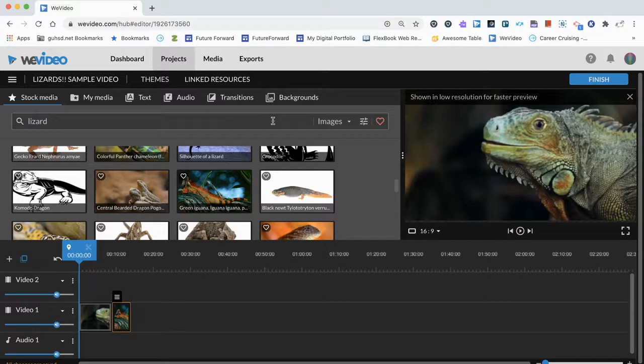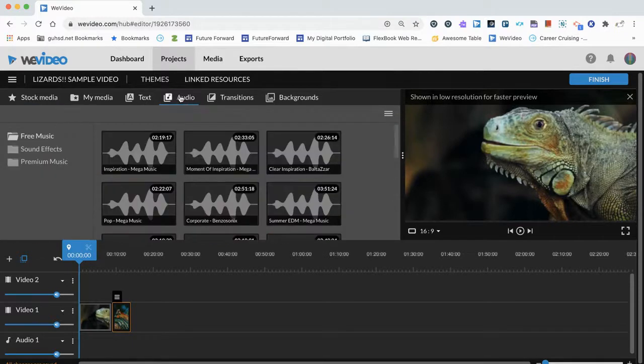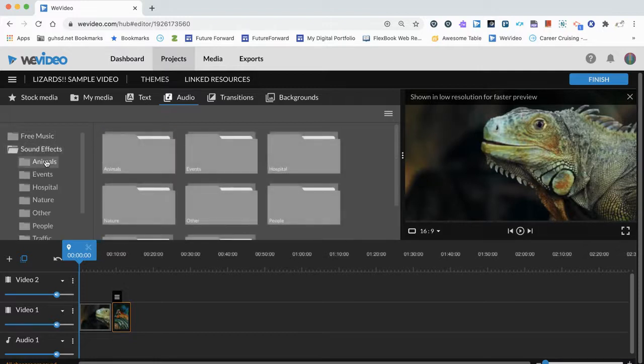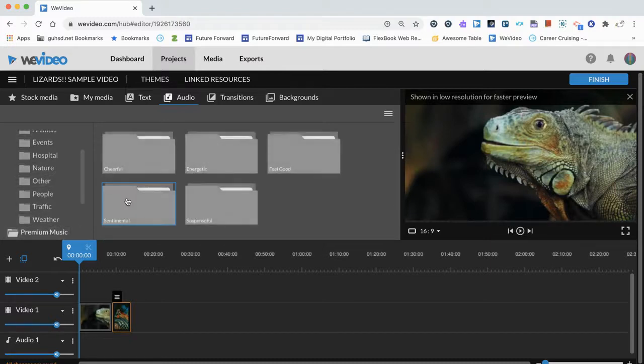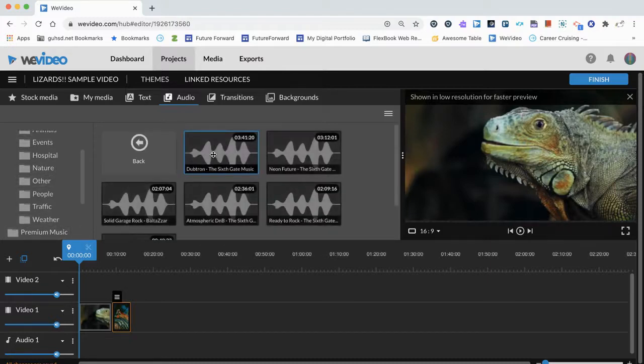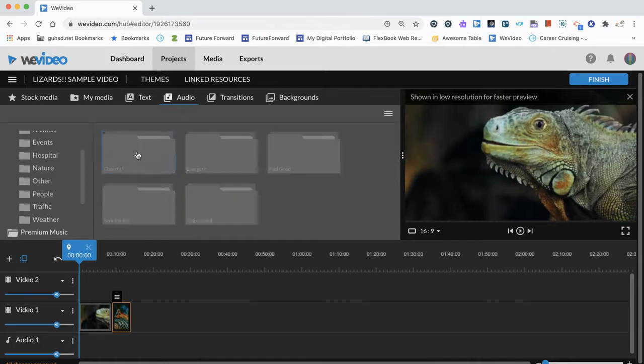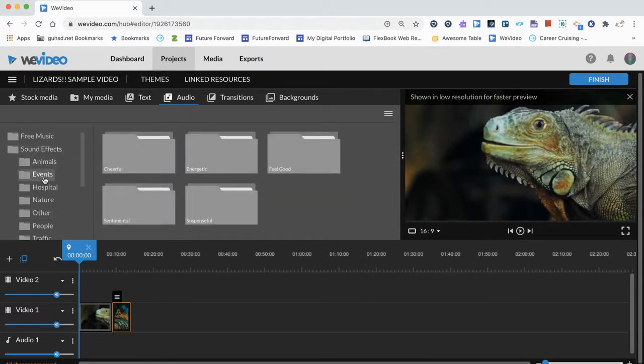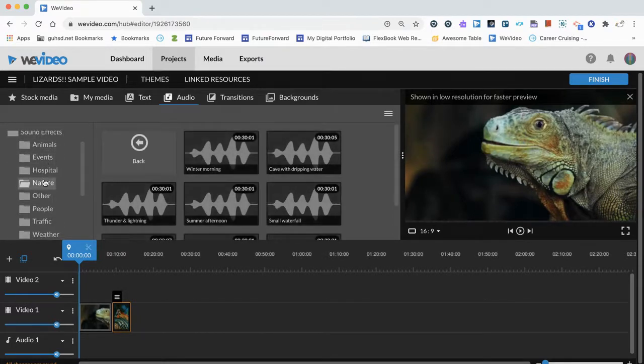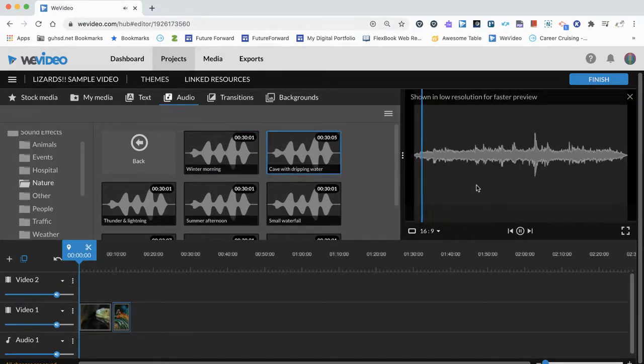And now at this point, we're going to add an audio file. To add an audio file, I recommend clicking the audio tab at the top here and audio here. You can go through free music. You can do sound effects. There's animals, hospital, nature, all different kinds. And then there's premium music as well. And they have different lengths. So notice the lengths here. So I'm going to go ahead and choose a sound effect. Because this is a lizard, I'm going to do nature. So it's easy. Go ahead and click it, and it'll preview.